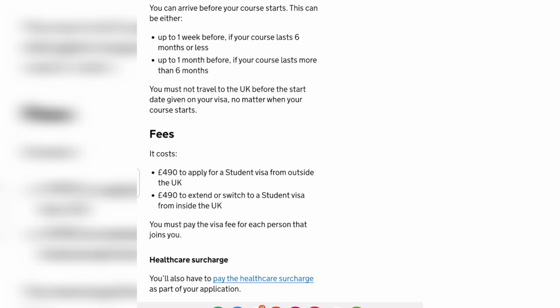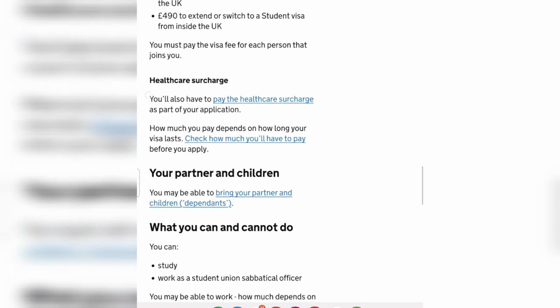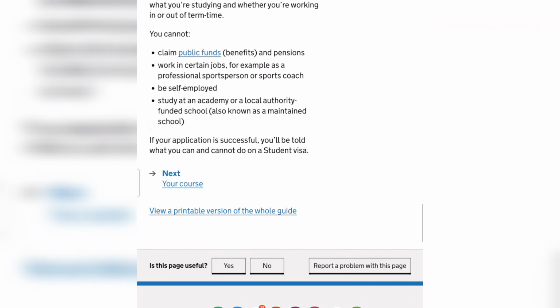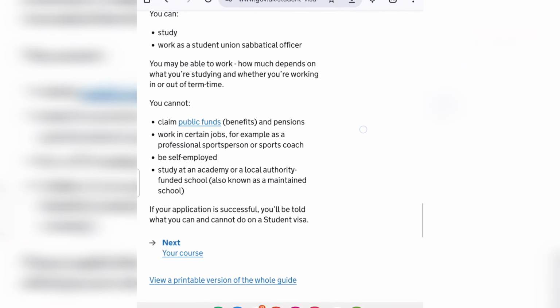Now look at the visa fee. It costs £490 to apply for a student visa from outside the UK. If you ask your agent how much he or she is going to charge to do a UK study visa for you, they'll tell you 5 million, 6 million, 8 million, 4 million, 2 million, whatever million, 1 million, 1.5, 2.5, thereabout, and you're only going to be paying 490 to the UK embassy. So I believe by now you have a better understanding of what exactly you're getting into.